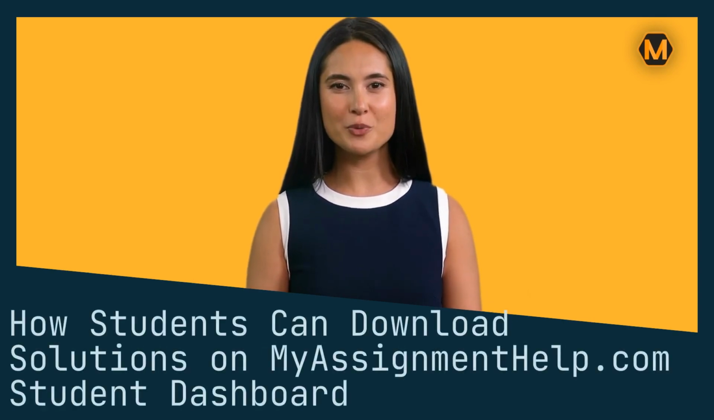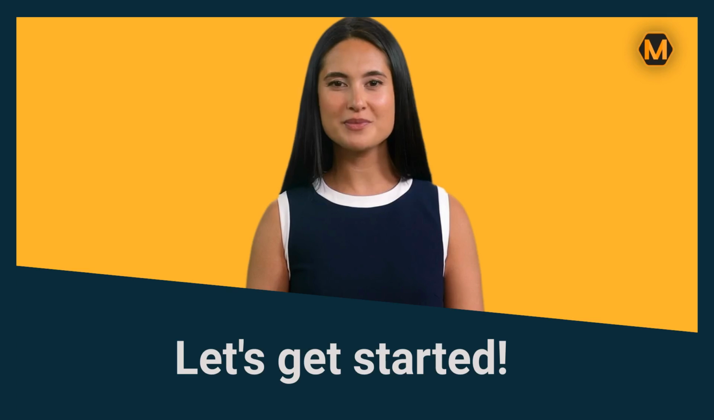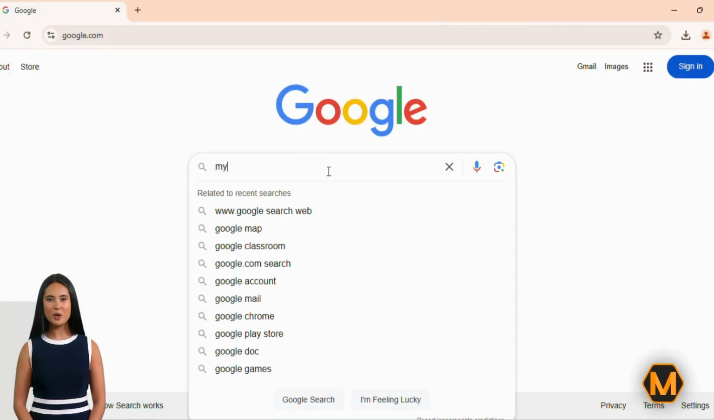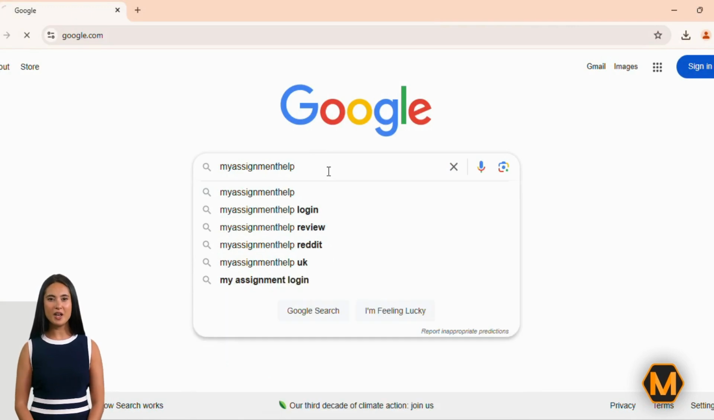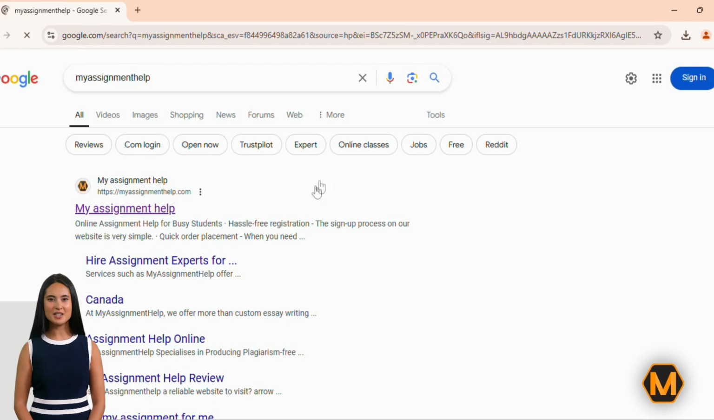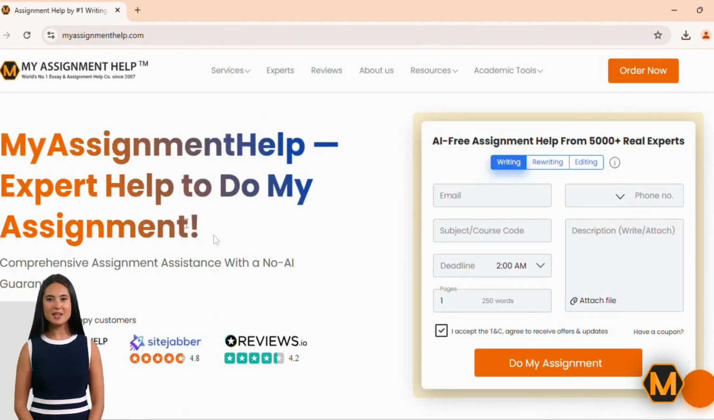Today, we'll guide you step by step on how to easily download the solutions you've requested through your dashboard. Let's get started. Start by opening your web browser and head over to MyAssignmentHelp.com, where you can find a wide range of educational resources, expert guidance, and support tailored to assist you with your academic assignments and projects.